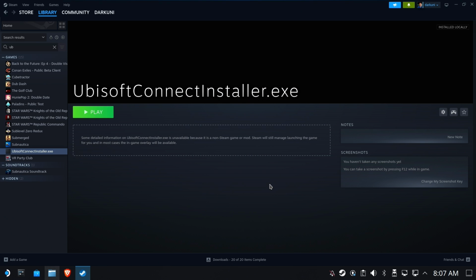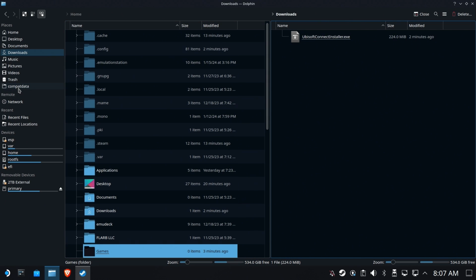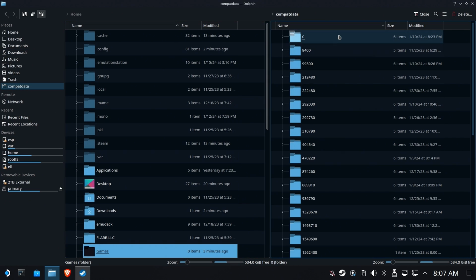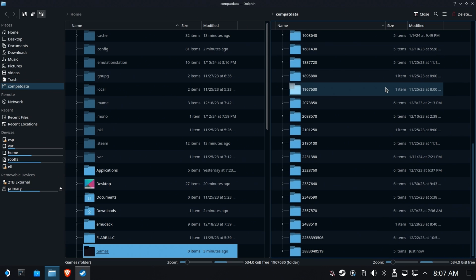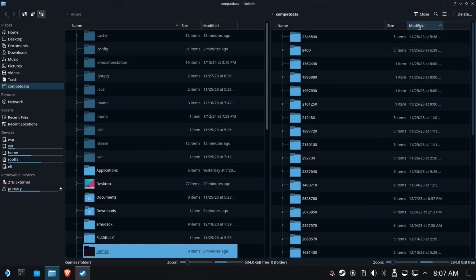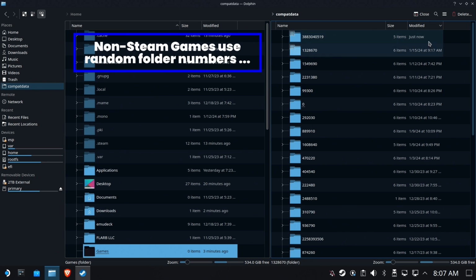Now, Ubisoft Connect is actually installed somewhere, right? It's in a Proton prefix tucked away inside the compat data folder. Now, finding that after the fact is very difficult, but since we just installed this, the Proton prefix with the most recent date and timestamp should be the one that got created, and this is it.